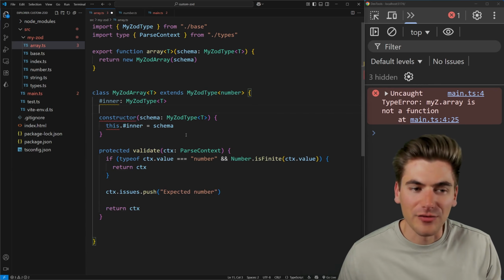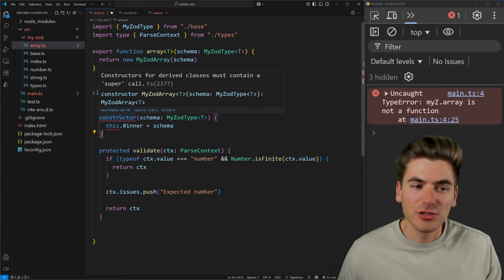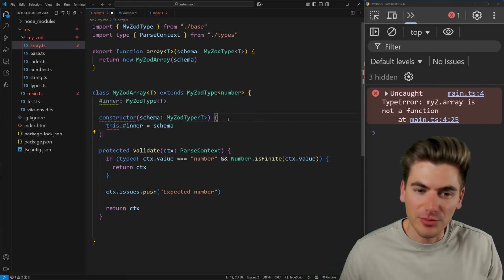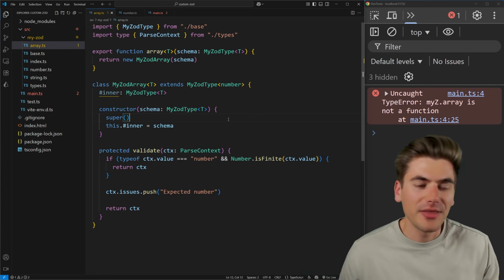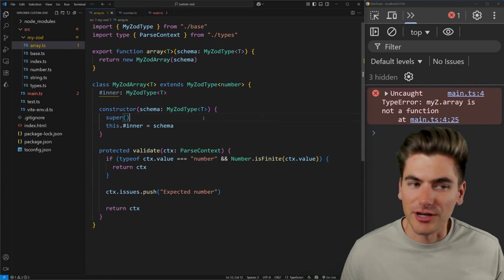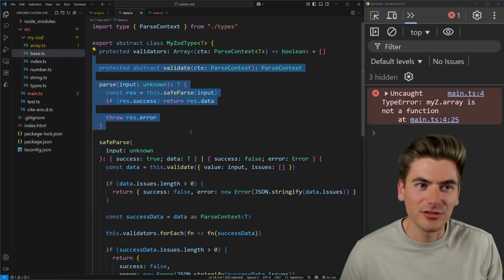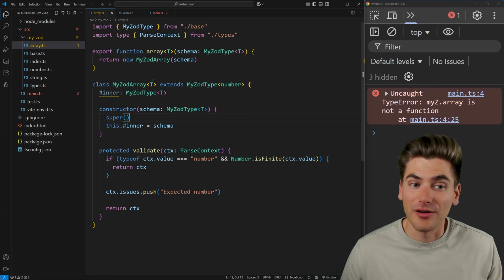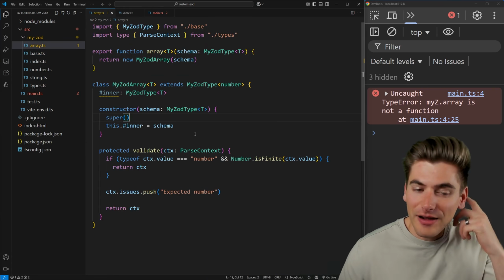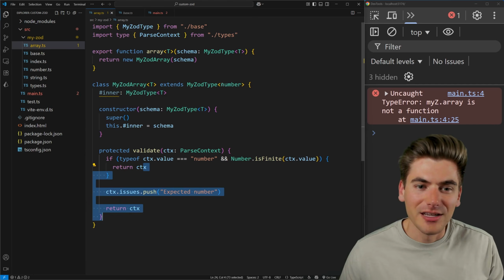So now we have all that information set up. Now we are getting some errors because whenever you call a constructor, you must call the super method. So we can just call super. What that does is just calls whatever the parent's constructor is. In our case, we don't even really have a constructor. If you look inside of here, there's no constructor, so it doesn't actually do anything, but it's required as part of TypeScript.